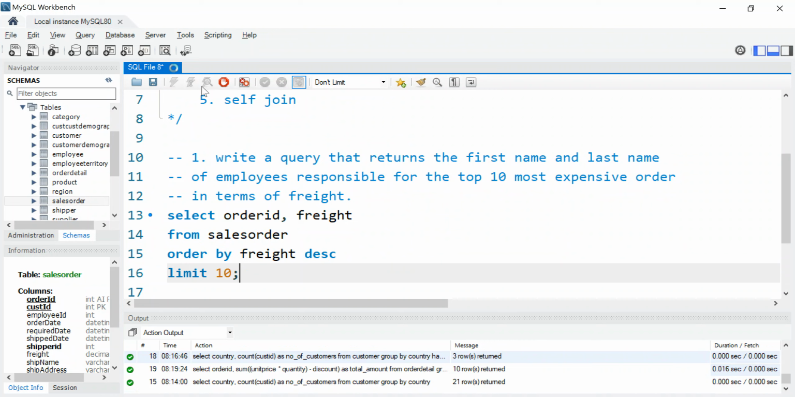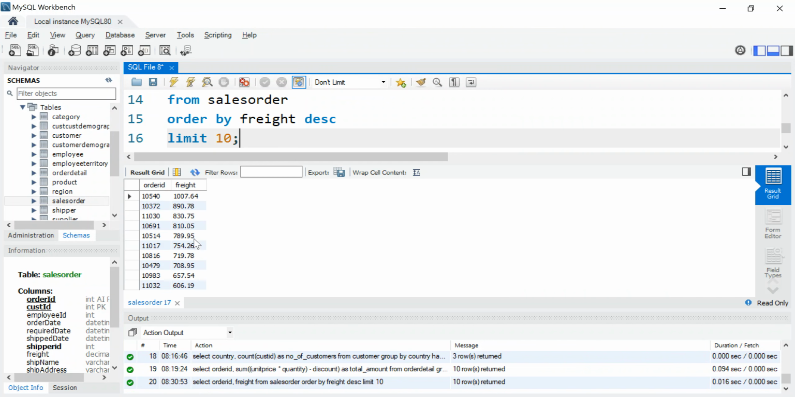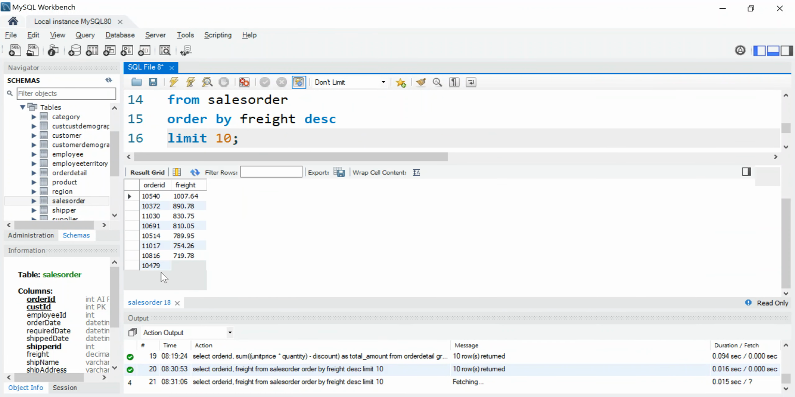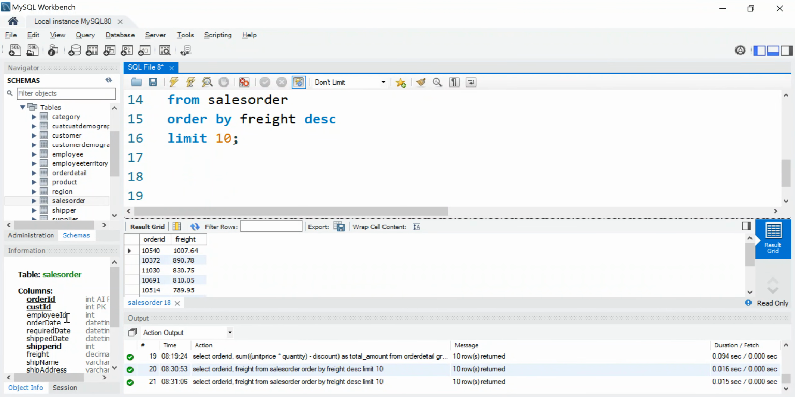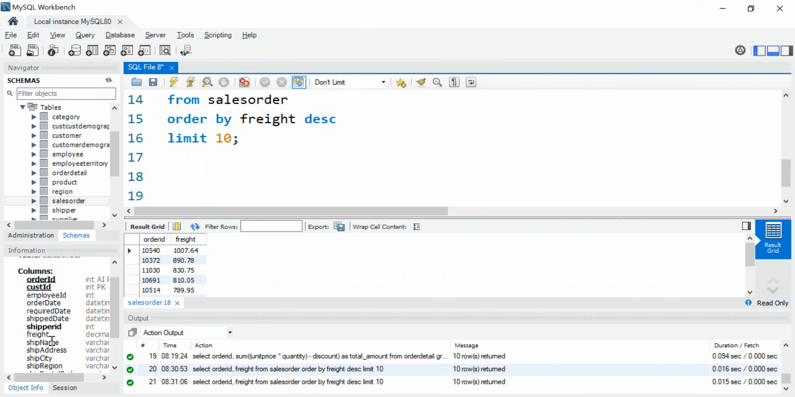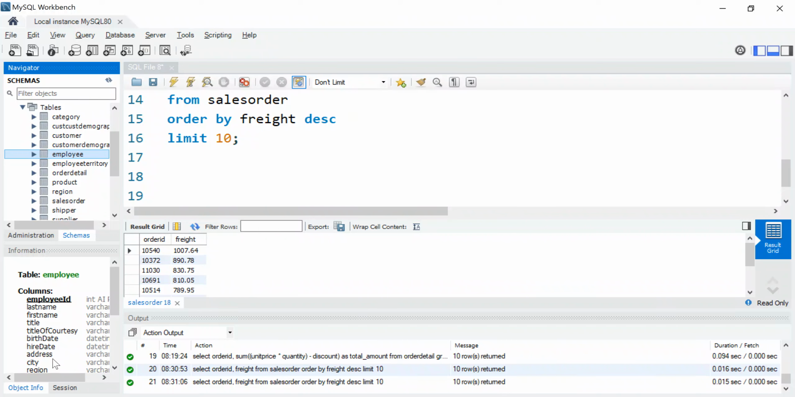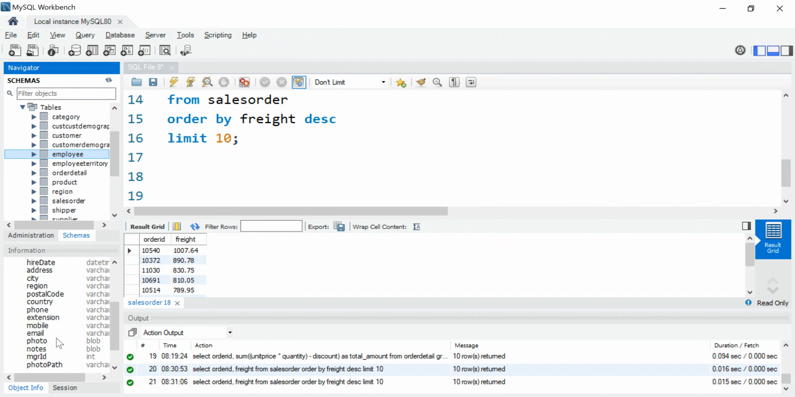Now if we run this, what we are going to see is the order ID, the freight. You're going to see that this is the highest freight ever paid, then it just comes down like that for the top 10. Let me show you that again. What we now want to get is the name of employees associated with this order. I want to see, okay, this person sold this order, that person sold that order. So how can we do that? If you check sales orders table, you're going to see that there is no name of employee there, right? And if you check employees table, there's nothing like orders there. So what can we do in this case?